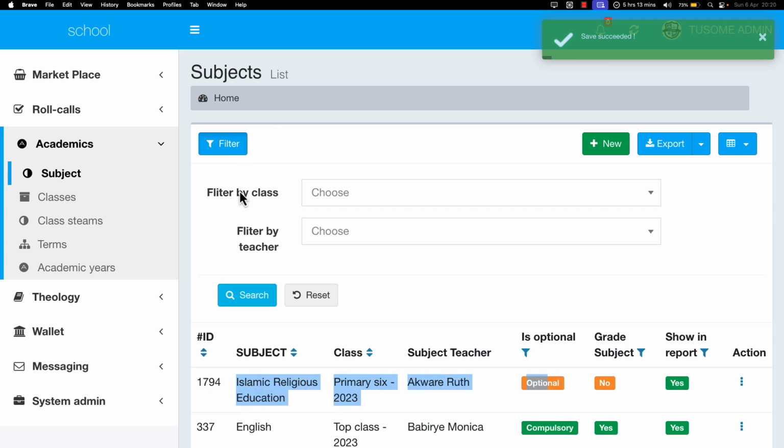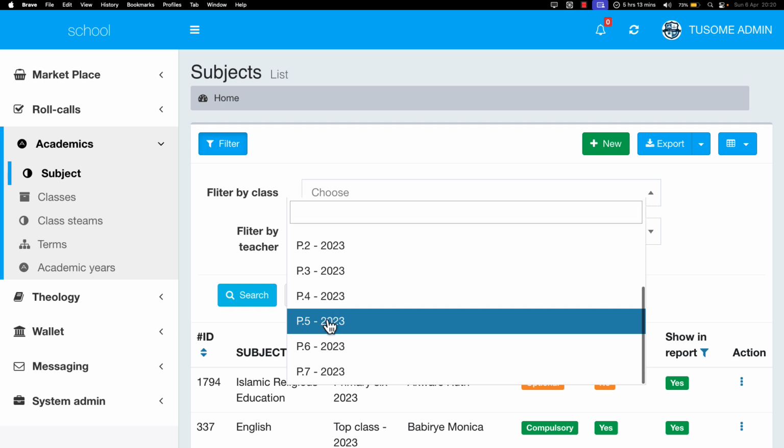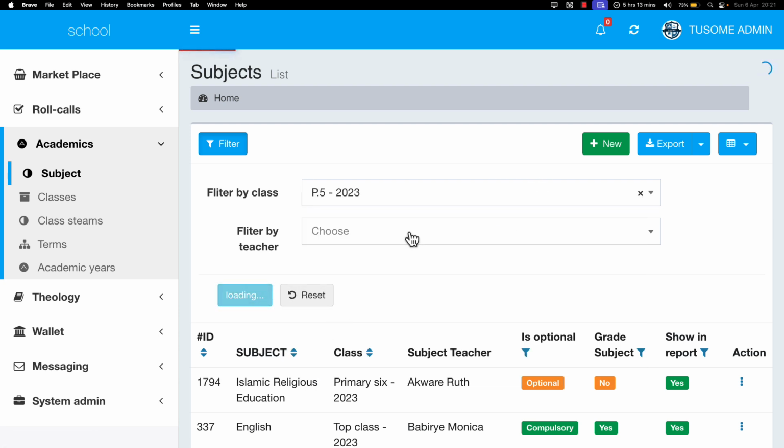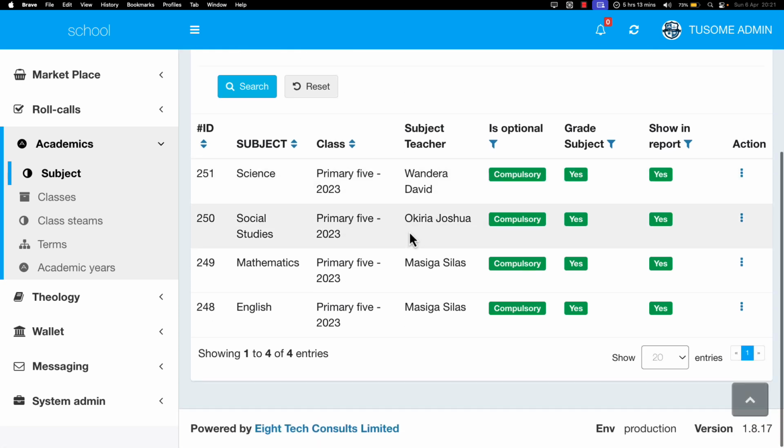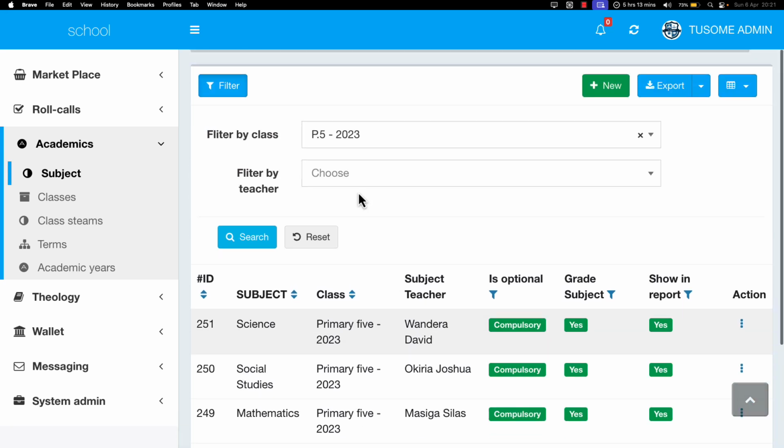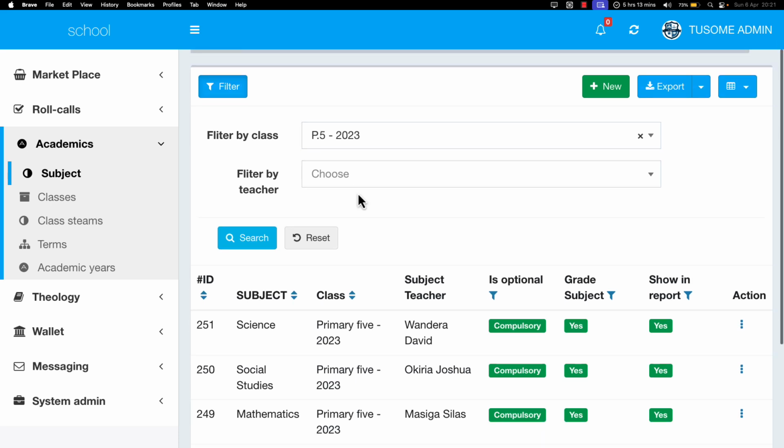So you can filter subjects by specific classes. For example, I see the subjects of P5. I just do that. I'm repeating myself so you can understand things properly with their respective teachers. So that's how we set subjects. Go ahead and set subjects for all your classes.